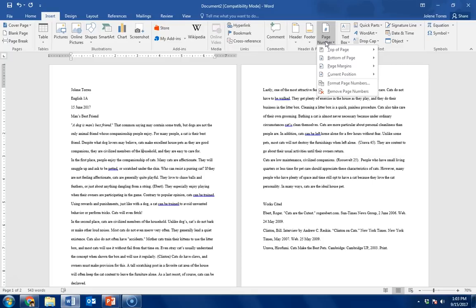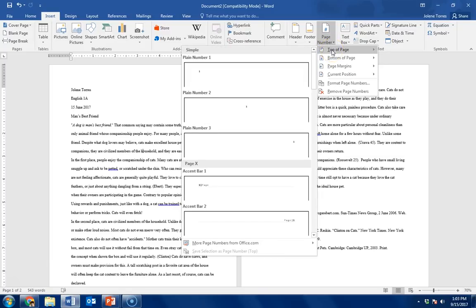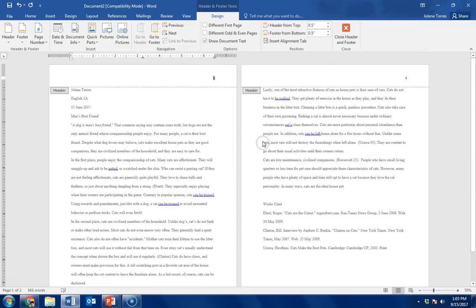Click it, and on the drop-down menu, simply hover over, but do not click, the Top of Page option, which will give another drop-down of options. In that drop-down, click the Plain Number 3 option. That will place page numbers in the top right corner of your header, automatically numbering each page.